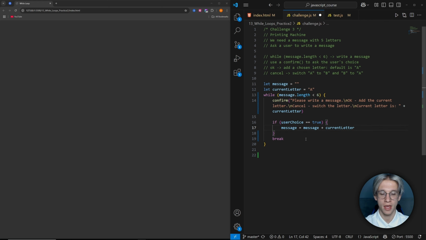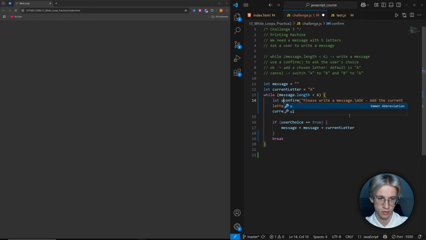We don't have the user choice variable, so we should initialize it. Our user choice is a confirm function that returns only true or false values. If the user choice equals true, we add the current letter to the message, and if it equals false, we should switch the letter. I will write just else, letter equals B.